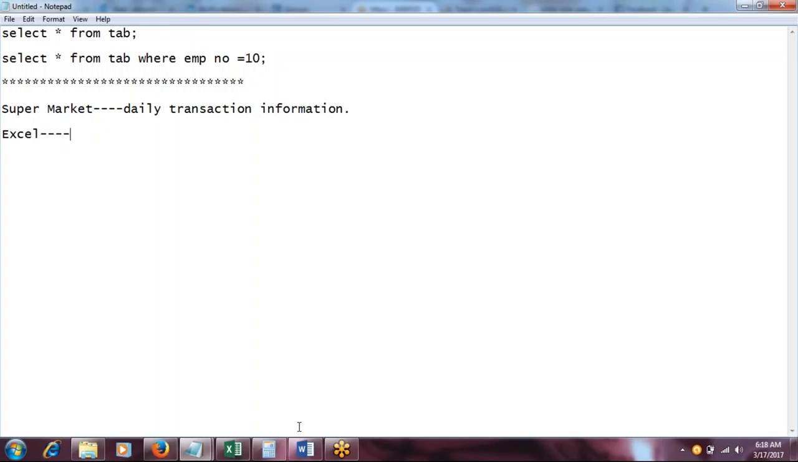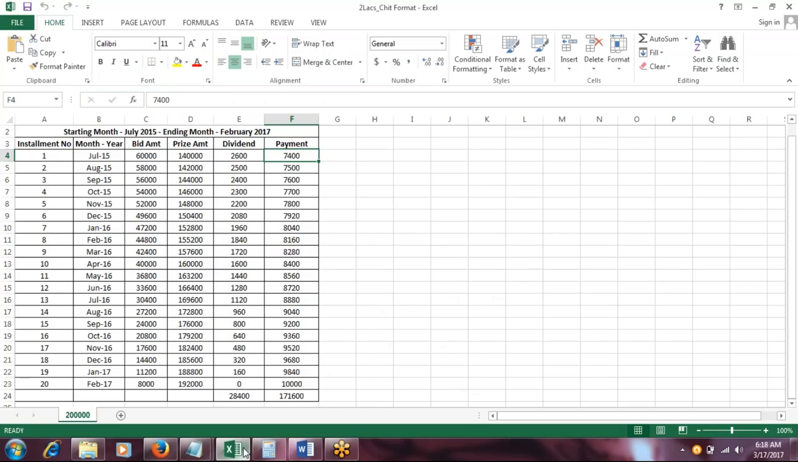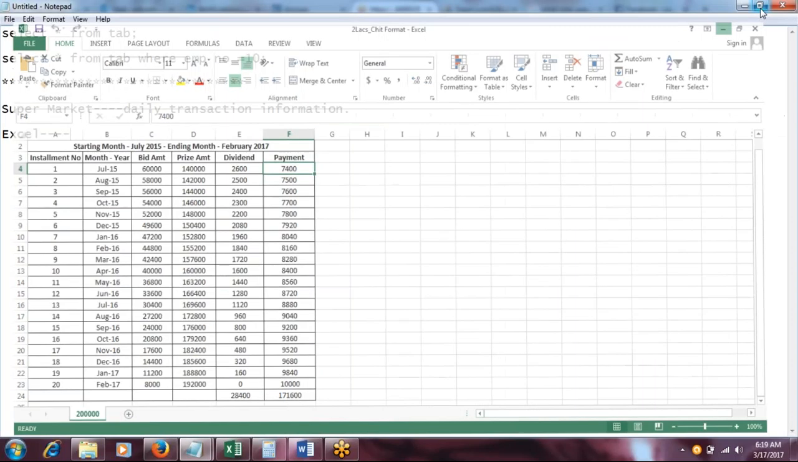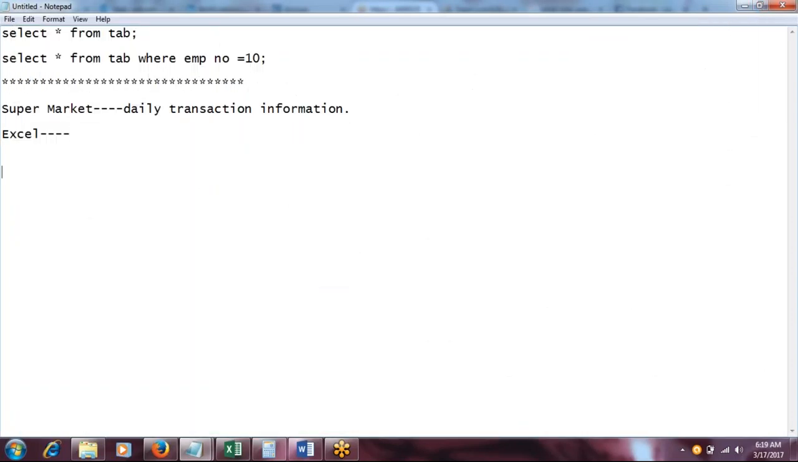Like if it is household information, suppose your monthly expenditure, you will be storing it in your laptop onto Excel, right? If you want to view it, you can double click on it and open and view the information. Let's see here. This one is some chit format. This data we can enter here, and you can modify it, and you can view it at any time. Installment number, month, year, bid amount, rise amount, dividend payment. Got it? So when we are doing this, we can enter into an Excel sheet.